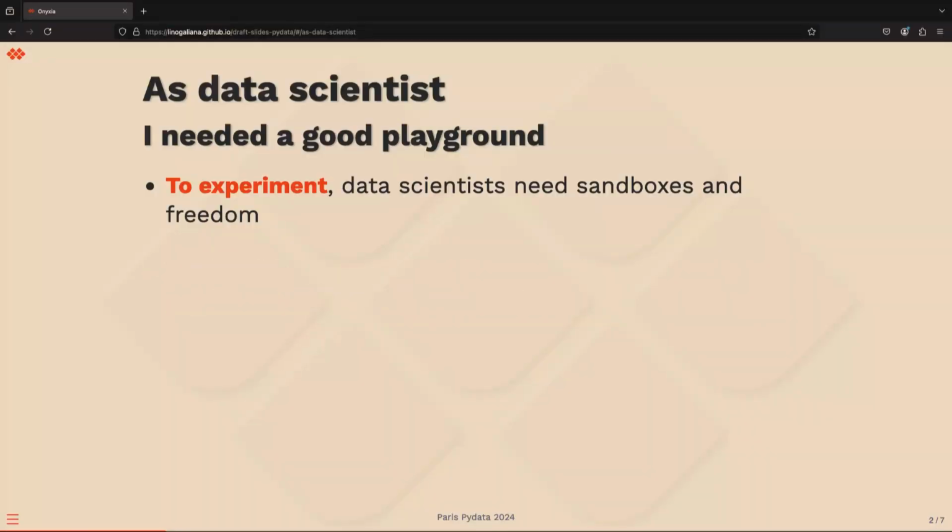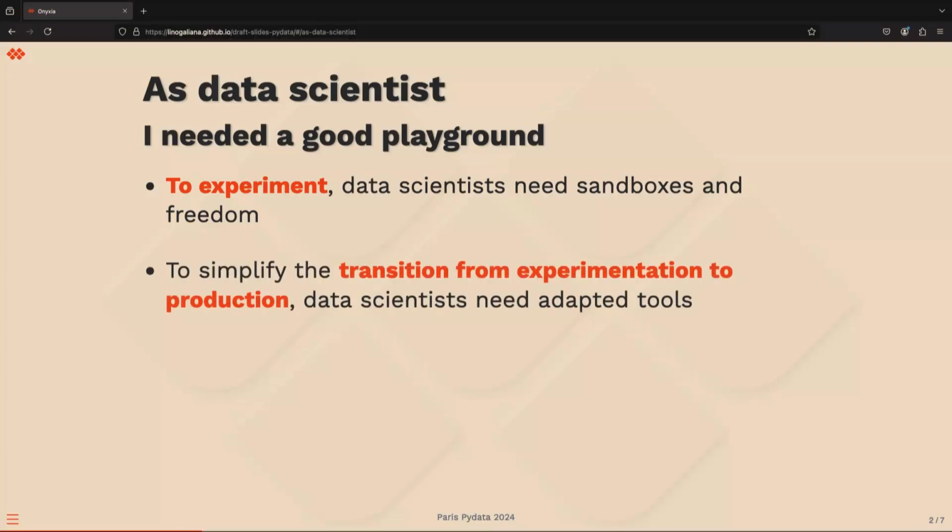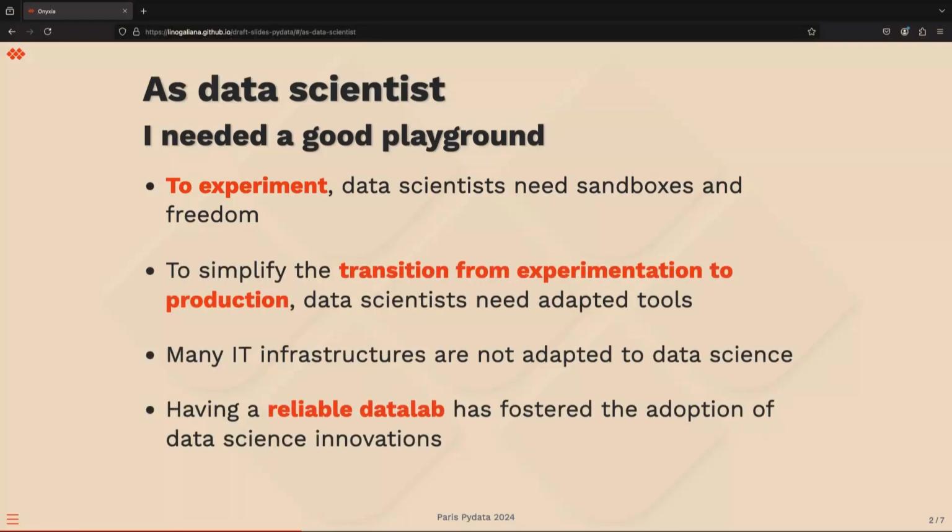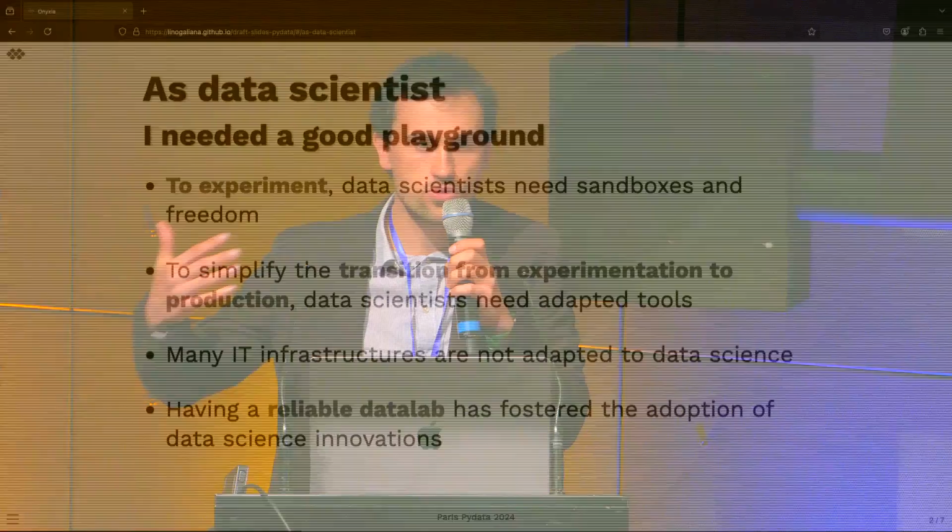Well, first, as a data scientist, I'm working at Insee, the French National Institute of Statistics. We are experimenting a lot with data science techniques. Before having an Onyxia instance, we could not work in the data science field. We could do regular work, but we could not innovate.